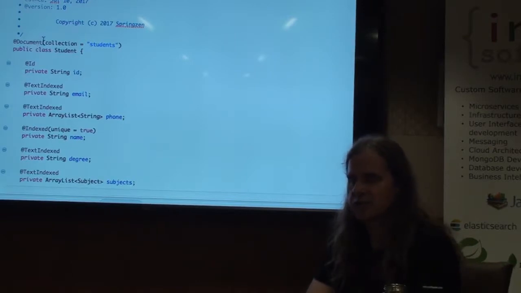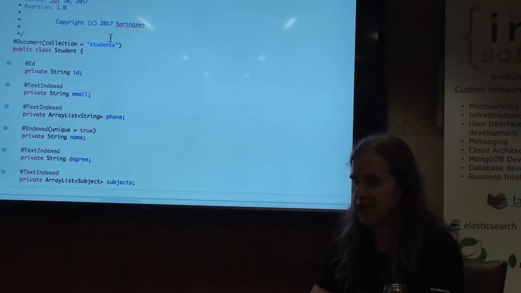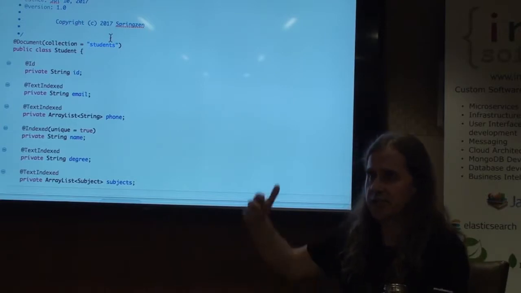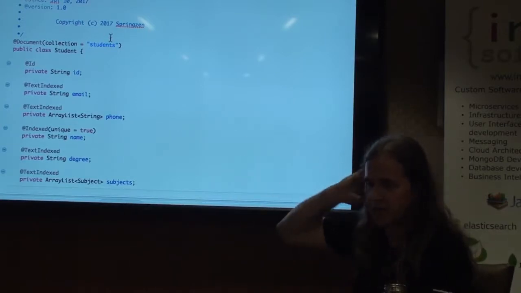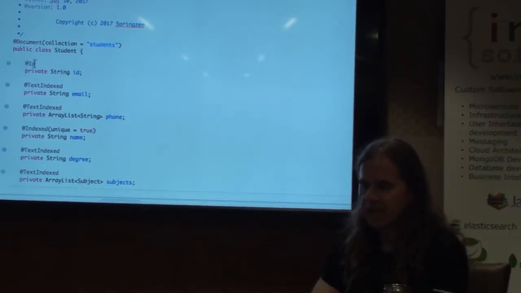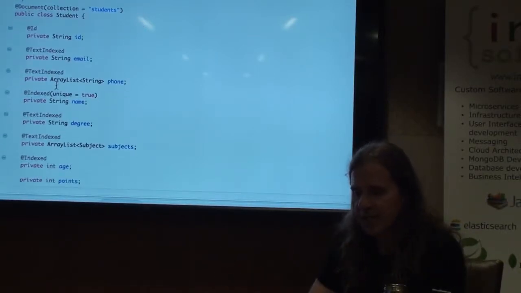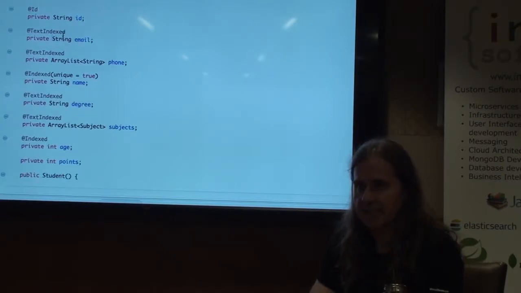The annotations help you define things. So when I define a document by default, it takes the name of the class. But if I want to override that, I can simply say this collection should be students. Another thing that I can do, obviously, I can define my ID if it's not called ID. Another thing I can do is I can add indexes, by default, a text index.